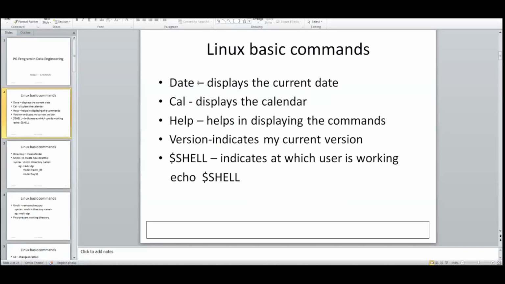Some basic commands. We have discussed the date, right? Date is used to display the current date. Ma'am, can we jump to an exact folder if we have one? Yes, we will be moving to that. Next, cal, which is used to display the calendar.